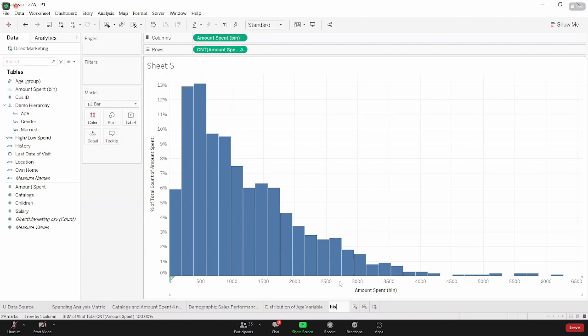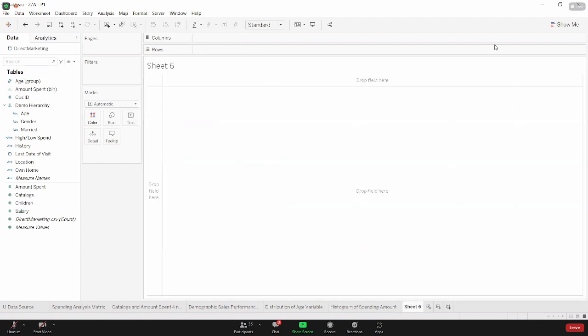So let's call it, say, histogram of spending amount. If we look at the next visualization, and again, we are still in the descriptives. The other numeric descriptive visualization you can create for a numeric variable is the one that I've been ranting on for quite some time, the box plot.